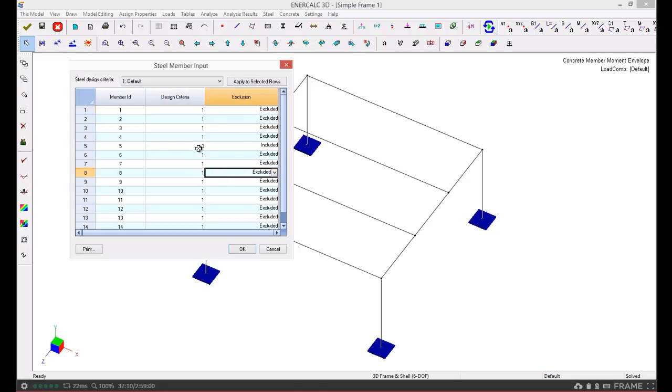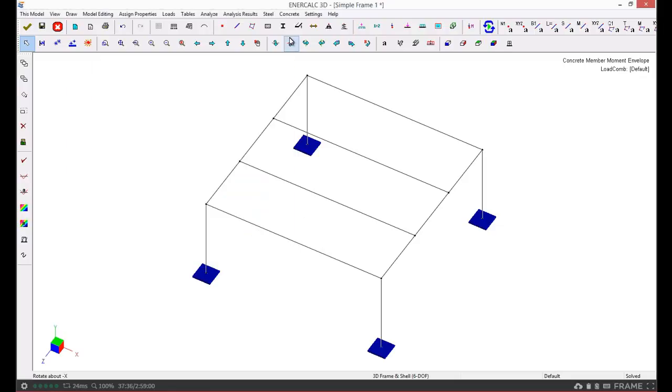And also notice that if we wanted to make a change to the steel design criteria, we can just click on the one we want to change, select the one that we want for design criteria, and then say apply to selected, and now the 3 has become a 2. And to change it back, I can set it to design criteria 3 and apply, and now we can see that the 3 is back. So I'll say OK to that. That was the steel member input table.